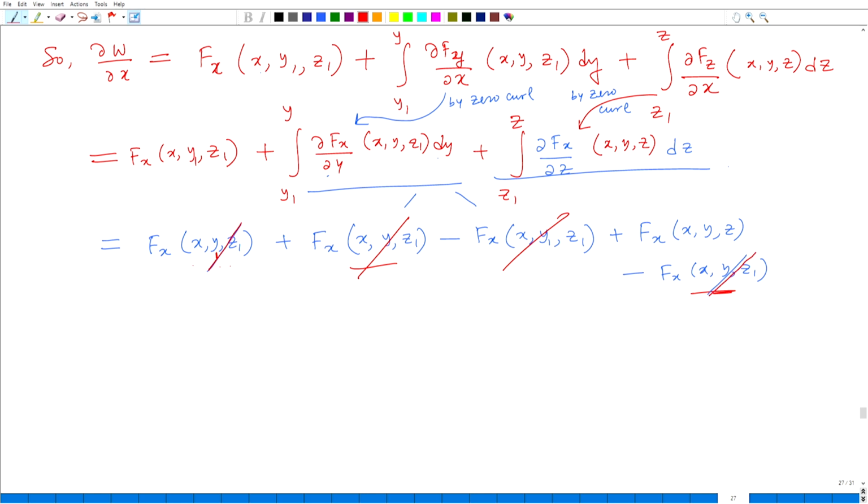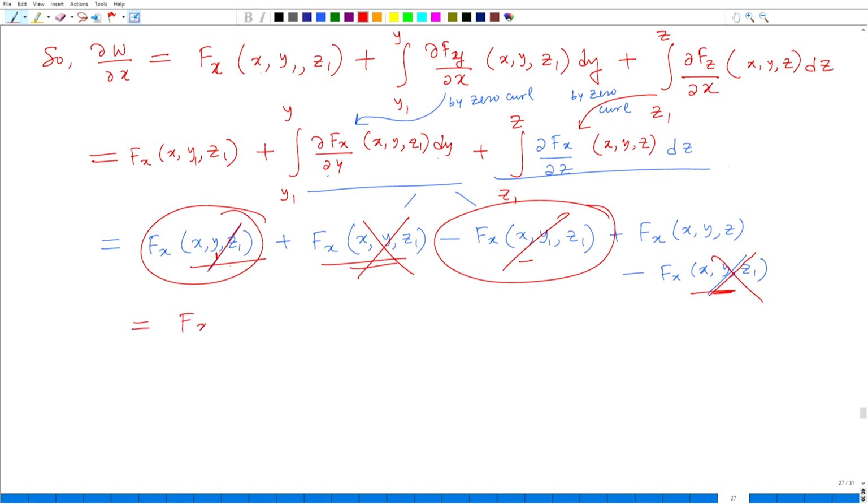So, once again, this one goes away with this one, and this one, this is x y1 z1. So, this goes away with this one, okay. I write like this, yeah, and this one x y z1, this goes away with this, okay, yeah. So, finally, I am left with this, okay.